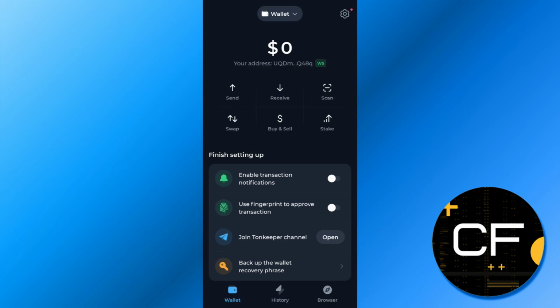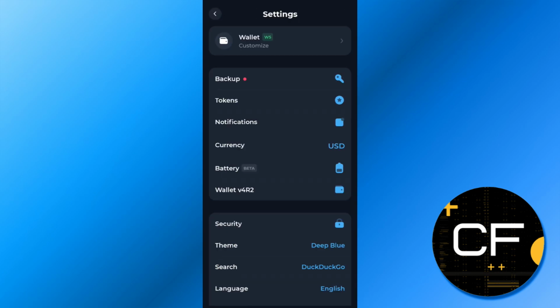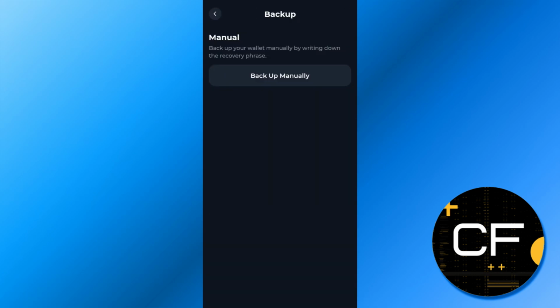Now you have successfully created your Tonkeeper wallet, but here is the first step that you need to do. You need to tap on the settings icon in the top right hand corner and then select the backup option. From here, you need to backup your account's seed phrase successfully, and you need to keep it somewhere safe. Next time, whenever you want to log in into your Tonkeeper wallet, you will need that backup phrase, so you need to make sure that you backup it manually.